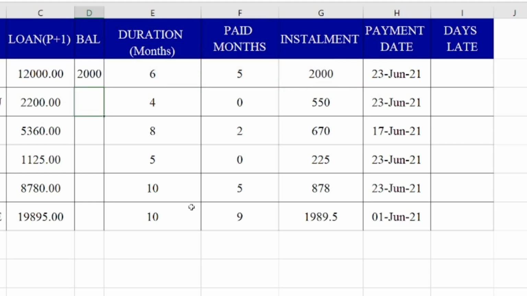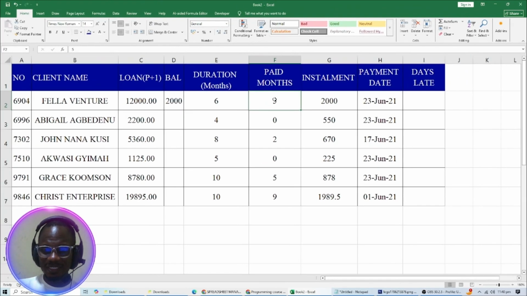When you press enter, you can see the amount left is 2000, because when you watch here very carefully, the person has paid only 5 months, so that means 1 month is left. The due month is supposed to be 6, so he is supposed to use 6 months to finish paying, but he made only 5 months of payment. So 1 month payment is left for him to pay, which is the 2000. As we find this, select the cell, come to the autofill, double click on it, and it will calculate the rest automatically for you.